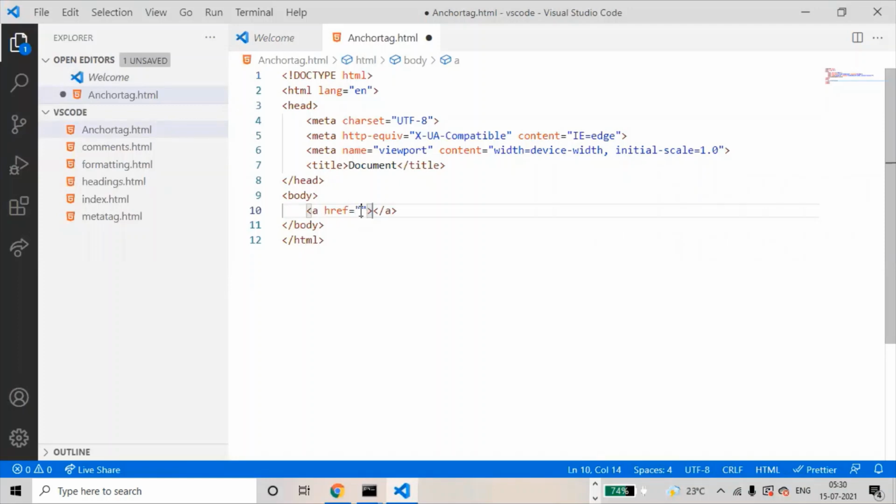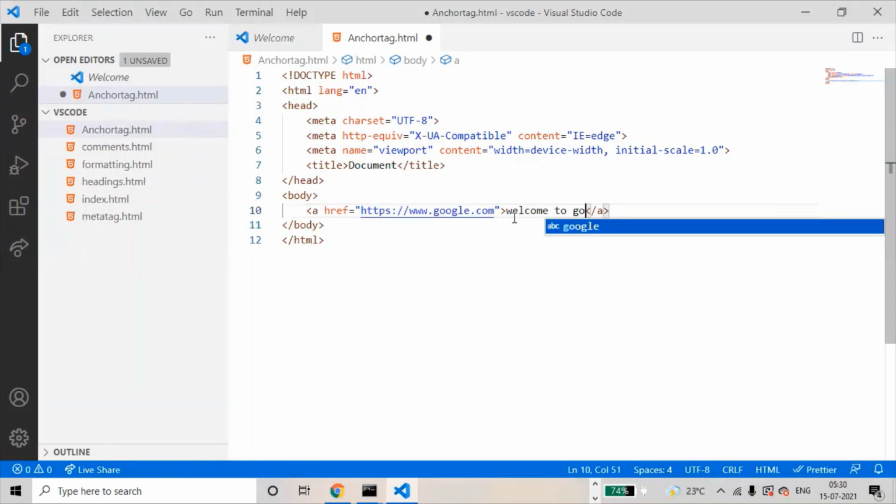Here type the URL https://www.google.com. Here write the text as welcome to Google.